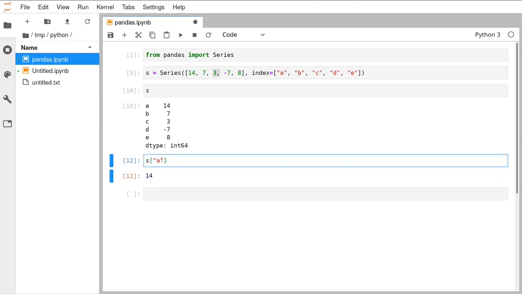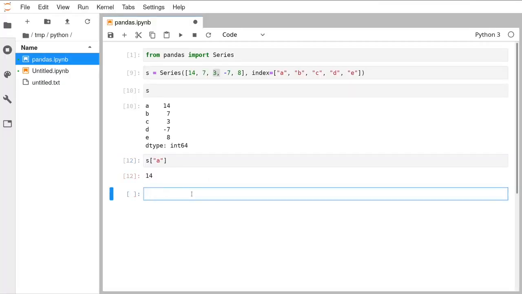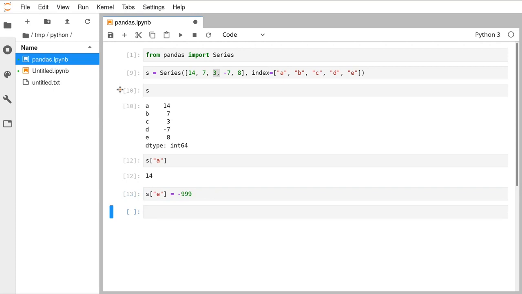We're going to see later on some more advanced things that you can put inside these square brackets. But if you just put a single item by itself, it's going to look up that row, find the index label that matches it, and return it back to you. You can also edit in the same way. So we can do s and edit E, and we can set the value to be something else. So we can say this should be minus 999. Run that, it's done it. New cell, s, and we see that E has been updated and changed.